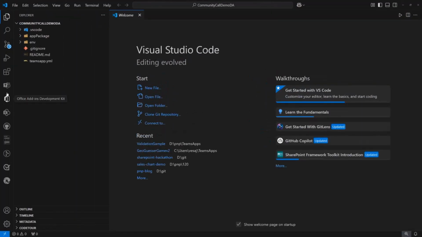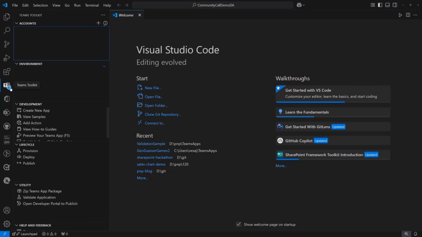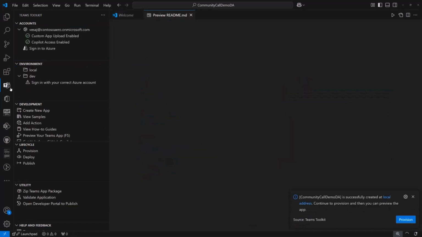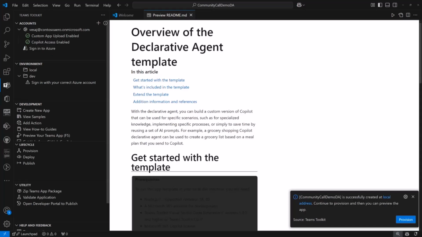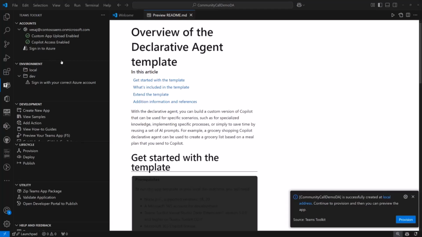The way this works, and why it is so incredibly easy, is that the Teams Toolkit makes it really, really easy. First of all, I'm already connected to my development environment, which in this case is Contoso Ira on Microsoft.com. The Teams Toolkit remembers that. In my case, I'm not connected in Azure, but this connection already gives me the option to test around with declarative agents. I can start testing things.